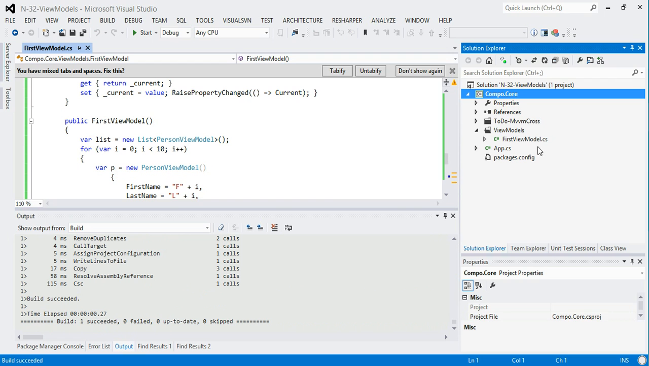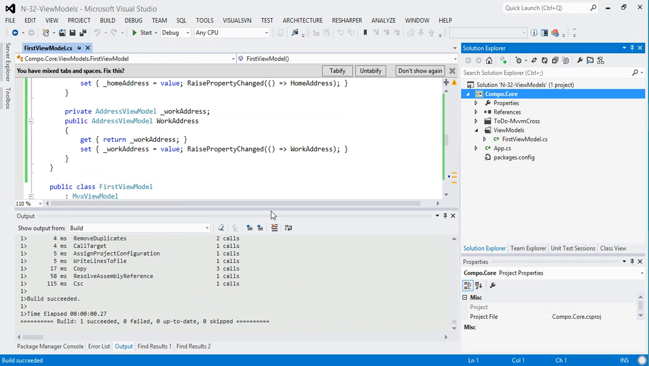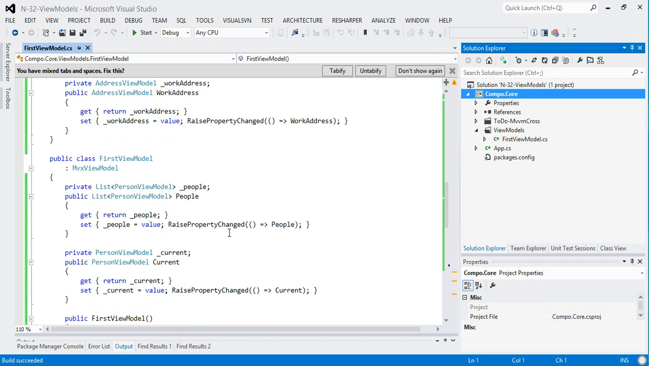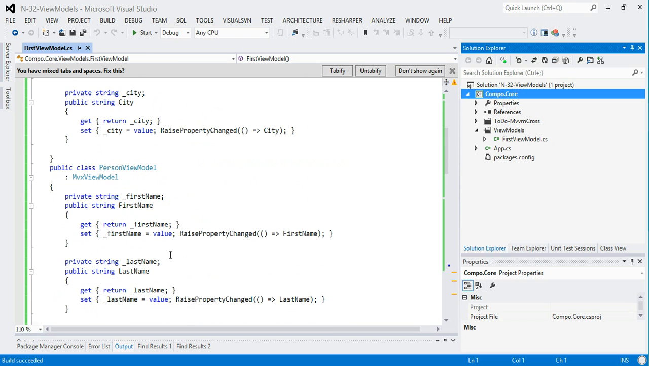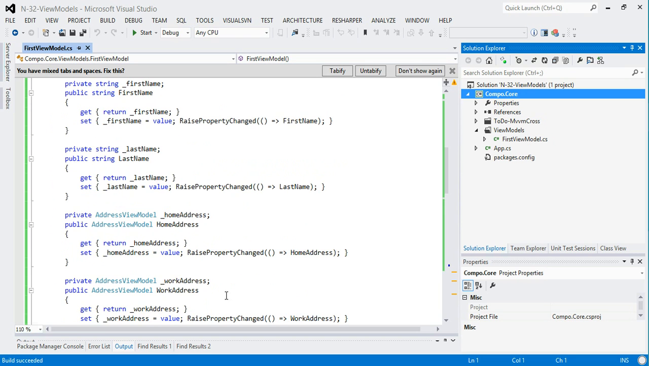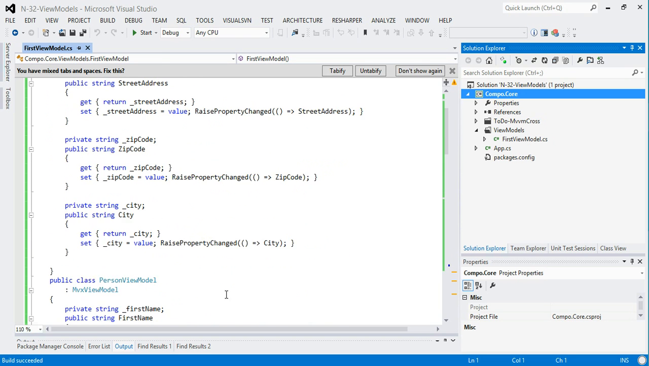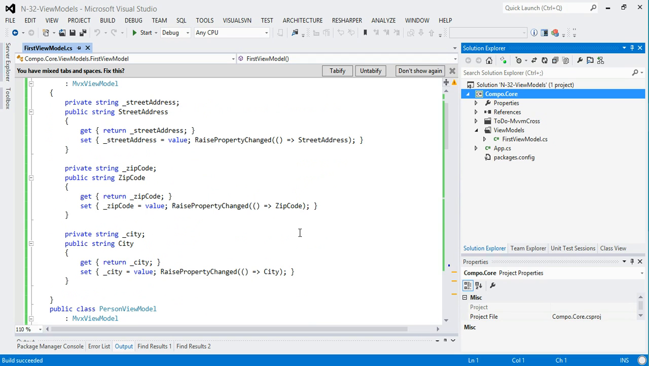So we've got a view model that's going to have some people in it, and each person's got a first name, a last name, a work address, and a home address, and each address has a street address, zip code, and city. Okay, so that's our data and that builds.